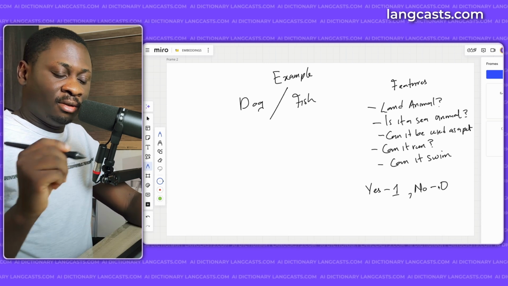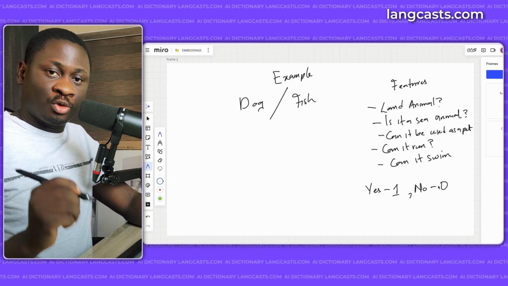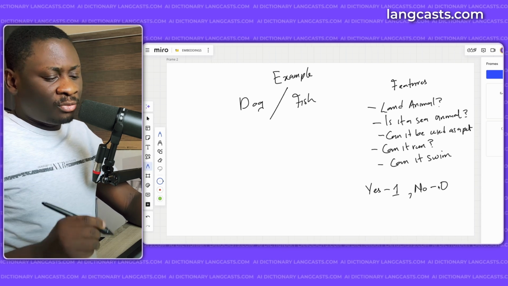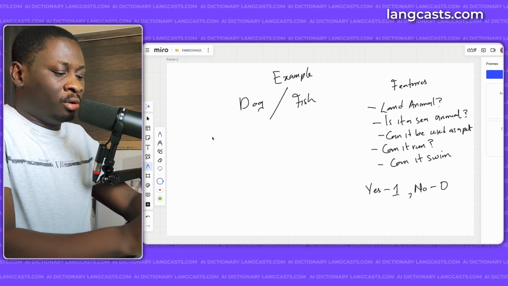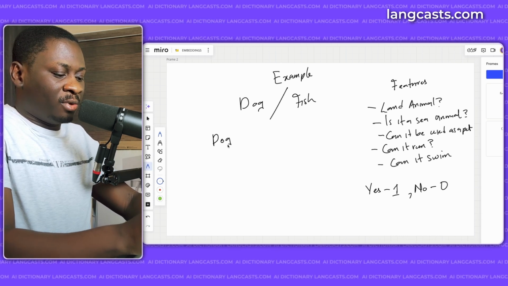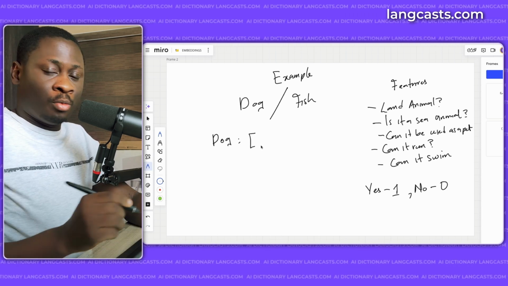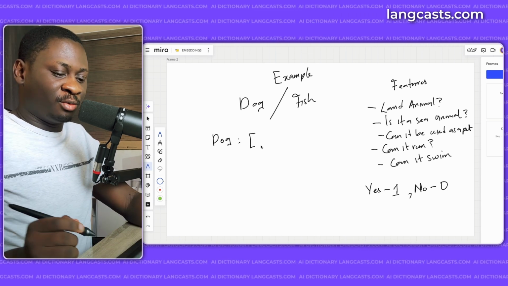If the answer to any of the questions is yes, we put 1. If the answer is no, we put 0. So let's see how we'll describe a fish and a dog. For dog, we have dog, and we're going to open a matrix. Just open a matrix just to define it.